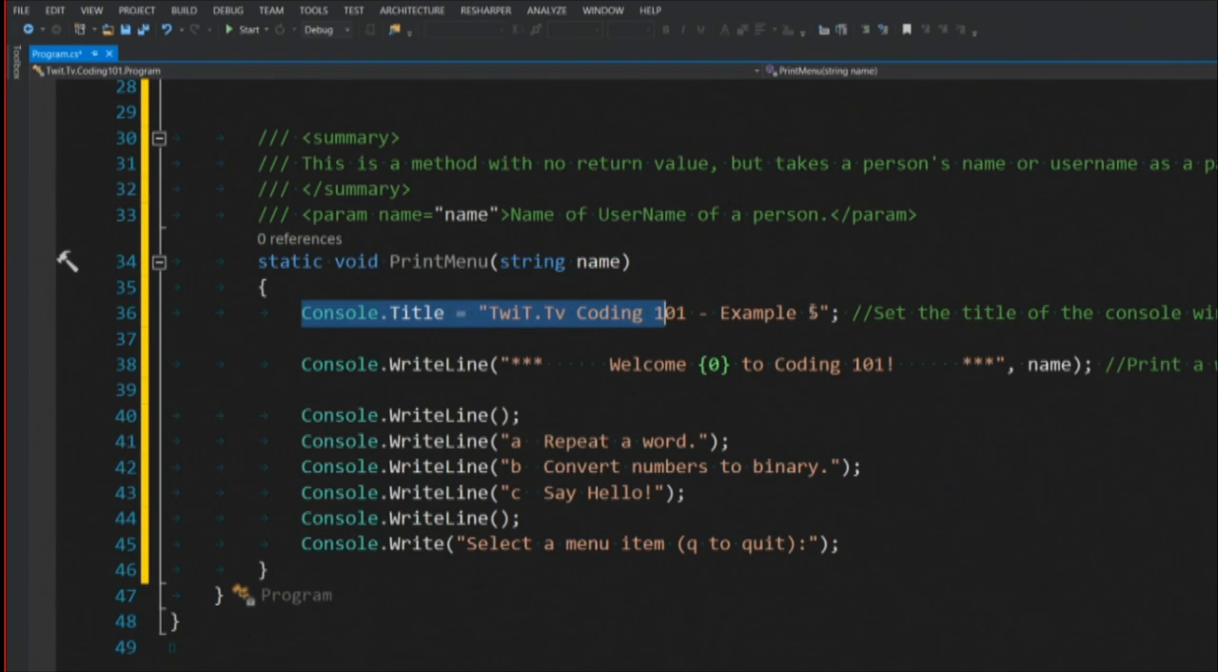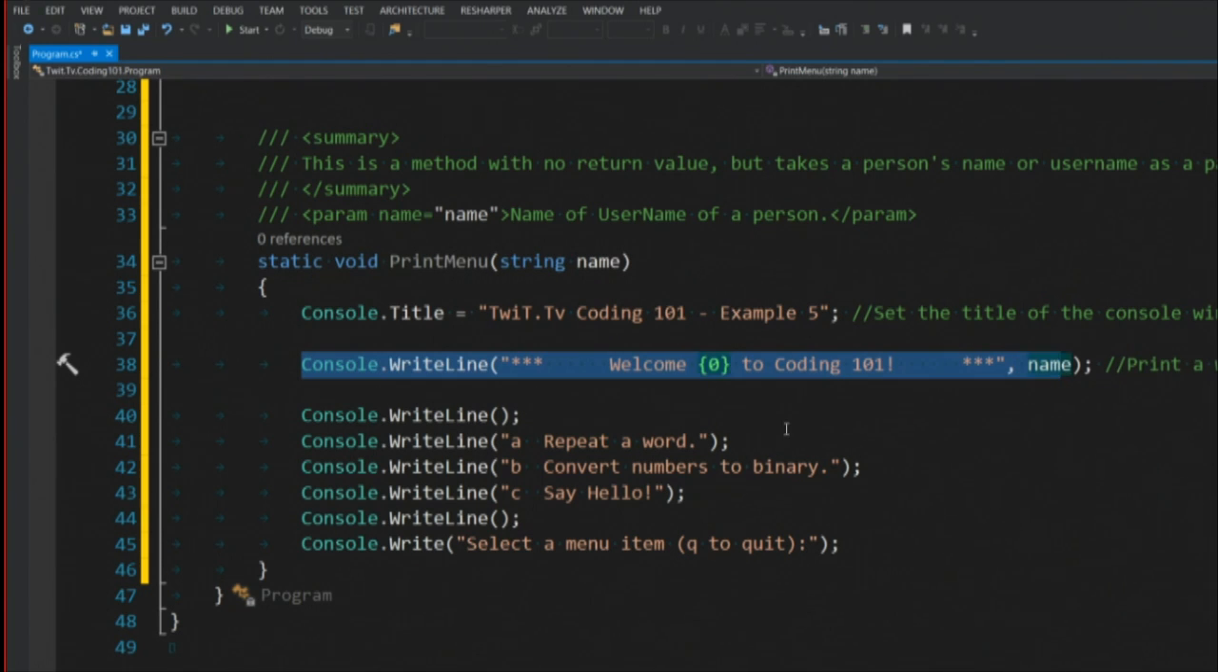In this case, I'm setting the title of the console window to Coding 101. This is just the title of that window. And then I'm saying, hey, welcome to Coding 101, and here I'm putting the username, or the name that got entered. So again, it's a function where I'm taking the parameter and using it in my little function. Again, just a console write line like we've used before.